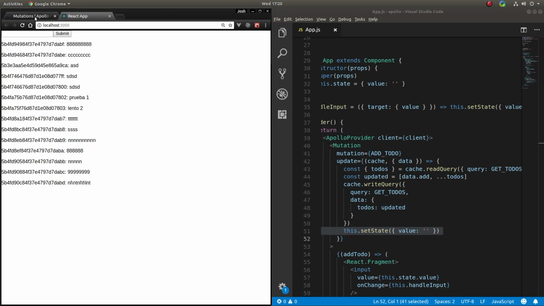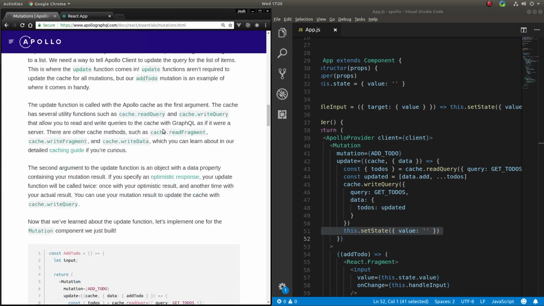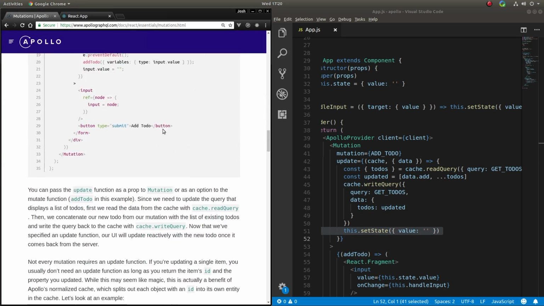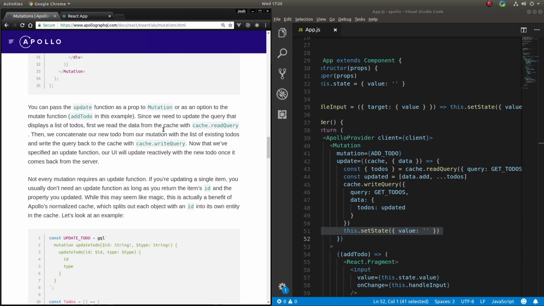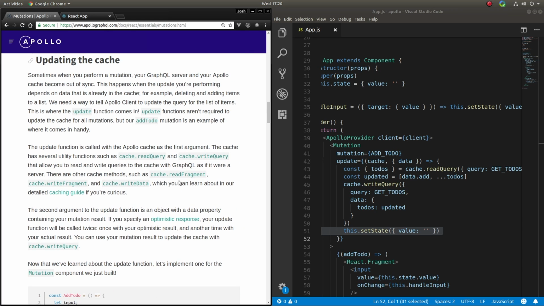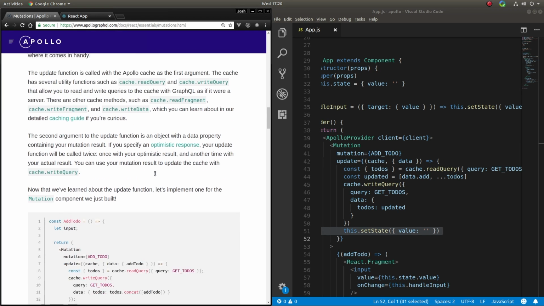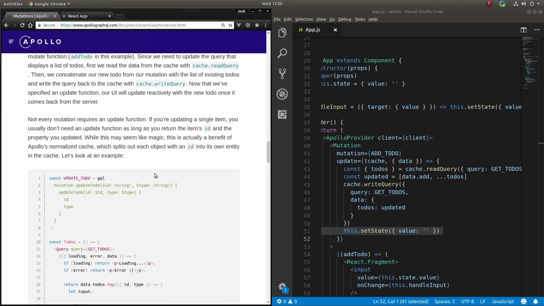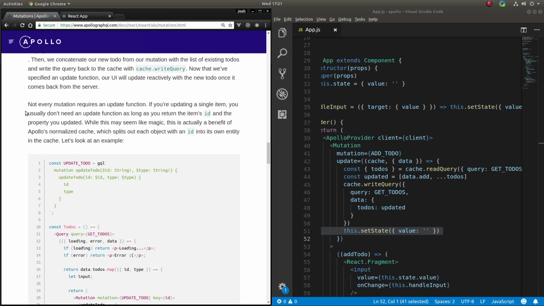Read query, I believe, returns a copy of the cache, so you can use something like array.push and mutate the state and write it back if you don't like the immutable patterns. It's up to you. And if you read through here, you'll see there are things like read fragment and write fragment that I'm not going to cover in this video.